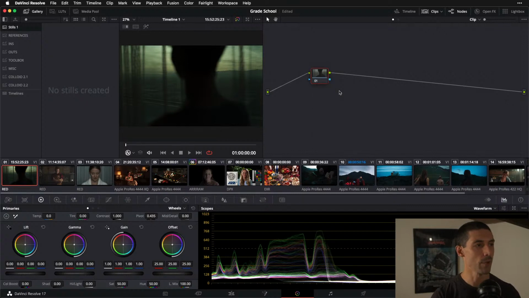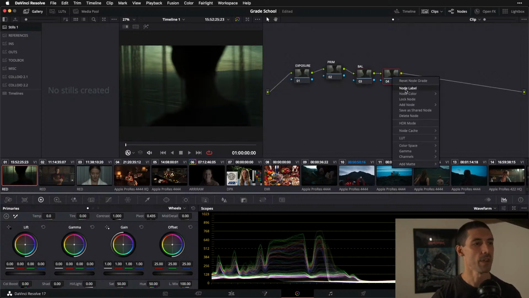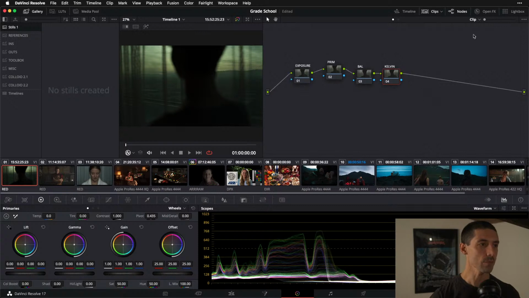So I'm going to label them out first, and then I'm going to make a couple other tweaks as well. So you guys saw this a couple weeks ago. I'm going to do exposure. I'm going to do a primary where I'll do overall contrast stuff. I'm going to do a balance, BAL, or BAL we should say. And then I might do a Kelvin thing if I'm still into that.